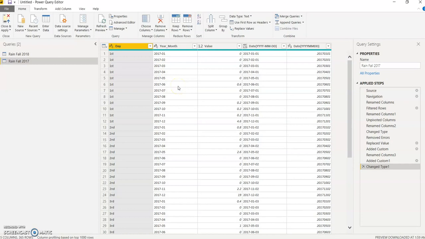Now like that we can add more years. I'm going to add the information up to 2000, and that means we can have close to 20 years of information. And let's complete that step.